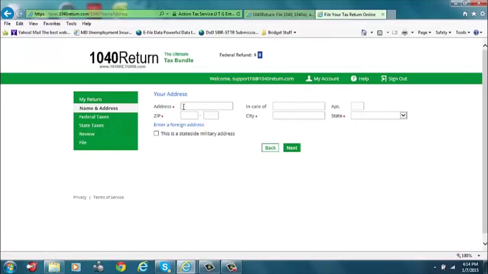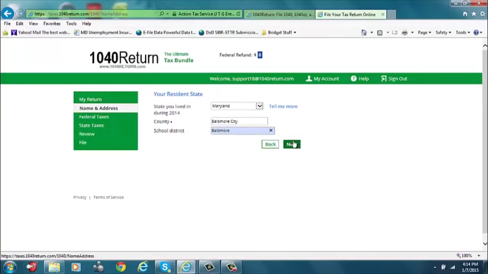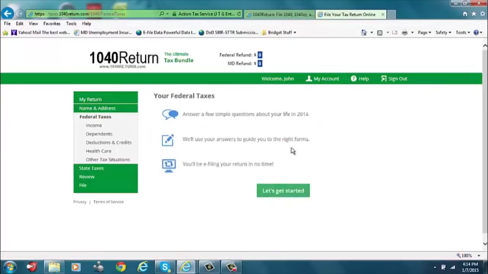On this page, we enter in John's sample address. As you see, it autofills the city and state, Baltimore, Maryland, after typing in the zip code. Then we click Next when ready. On this page, we type in Baltimore for John's school district and then click Next. In this example, we won't do anything with return elections, so we'll just hit Save and Continue. So now we have all our initial information filled in. Let's click on Let's Get Started.